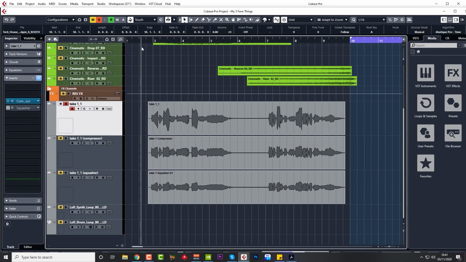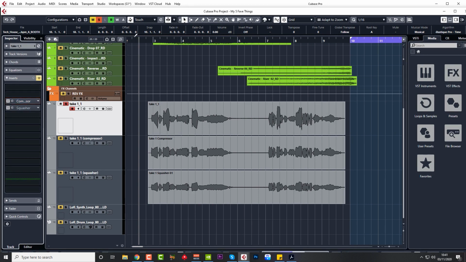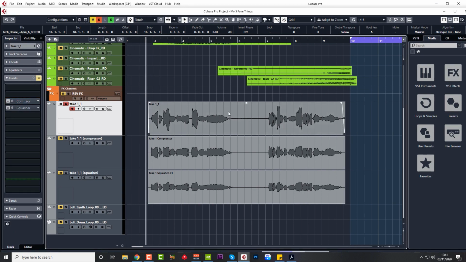So this vocal is obviously quite dynamic because it's completely dry. It's obviously got very loud bits and very quiet words. So let's just have a listen to that without anything at all, no compressors at all. This is completely raw.